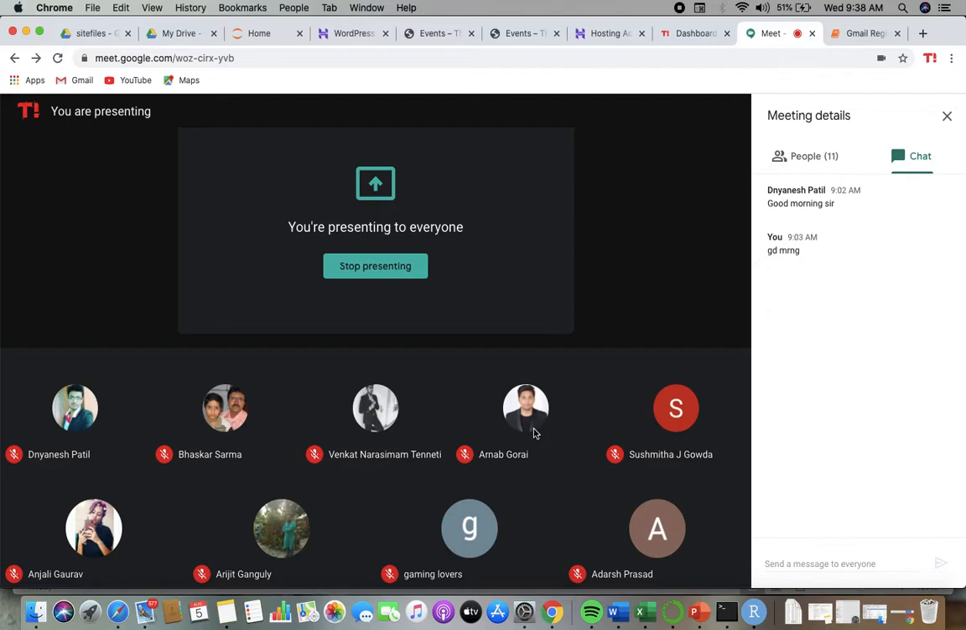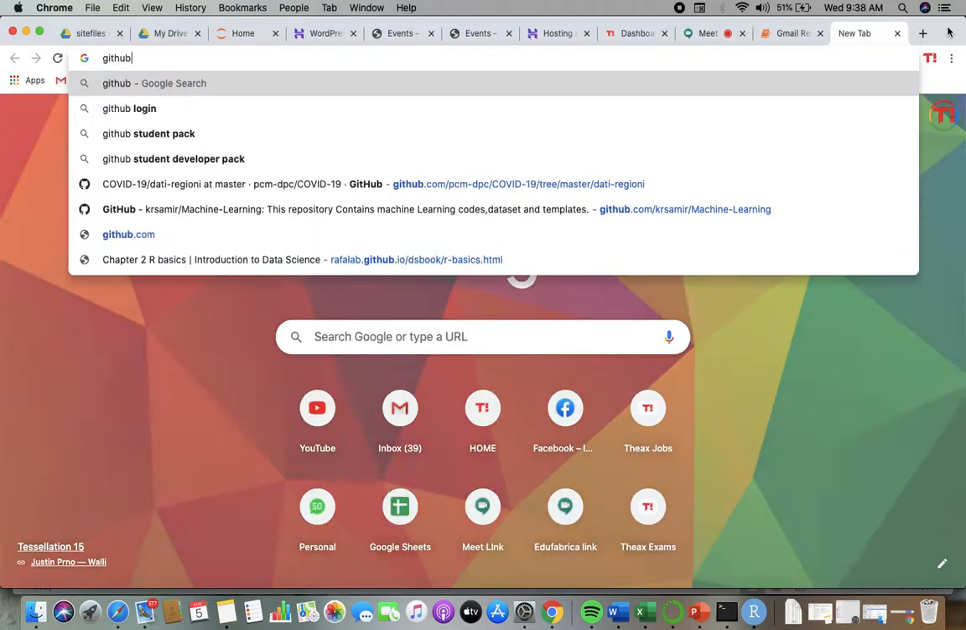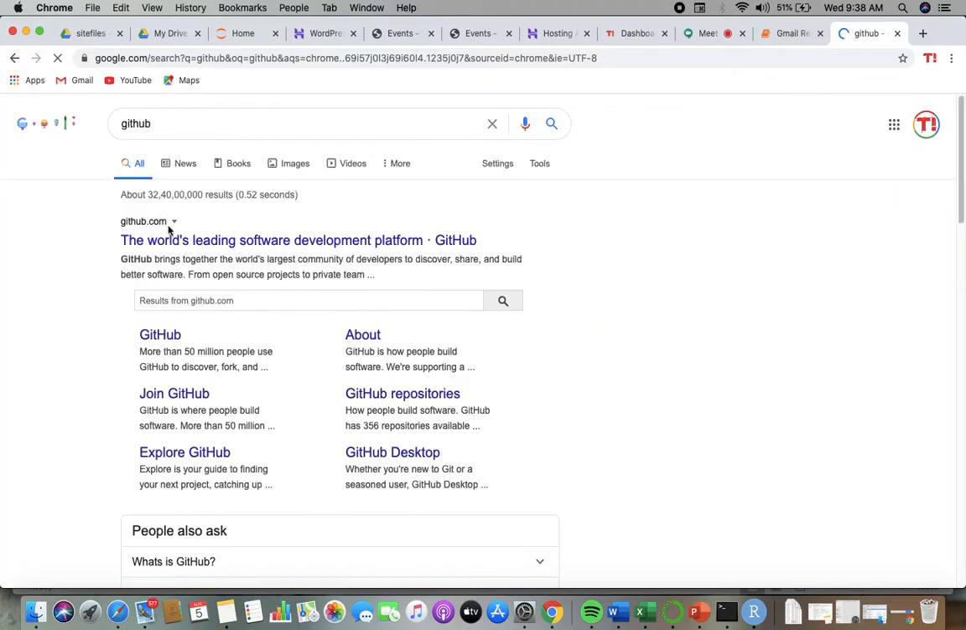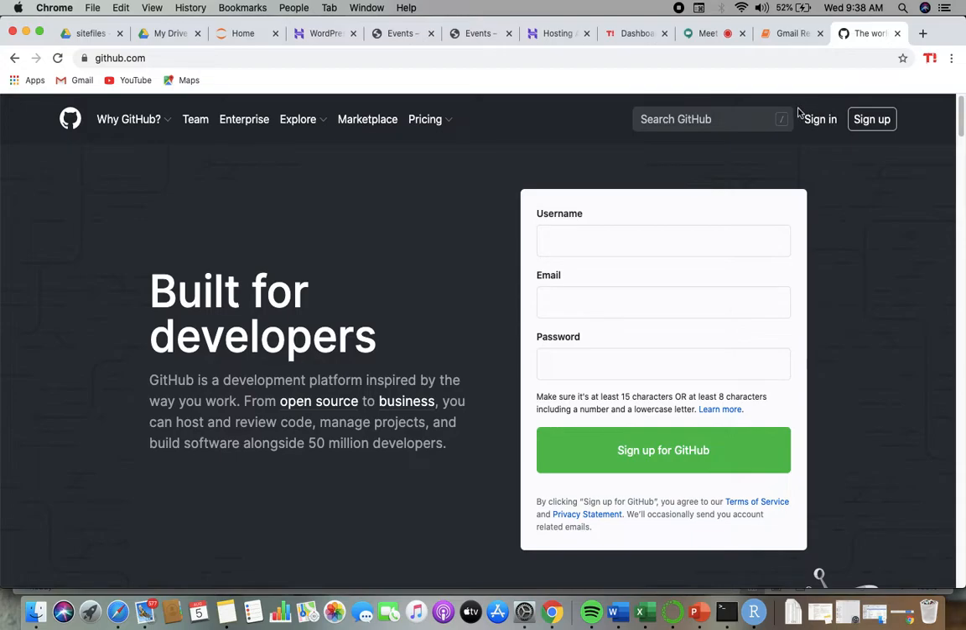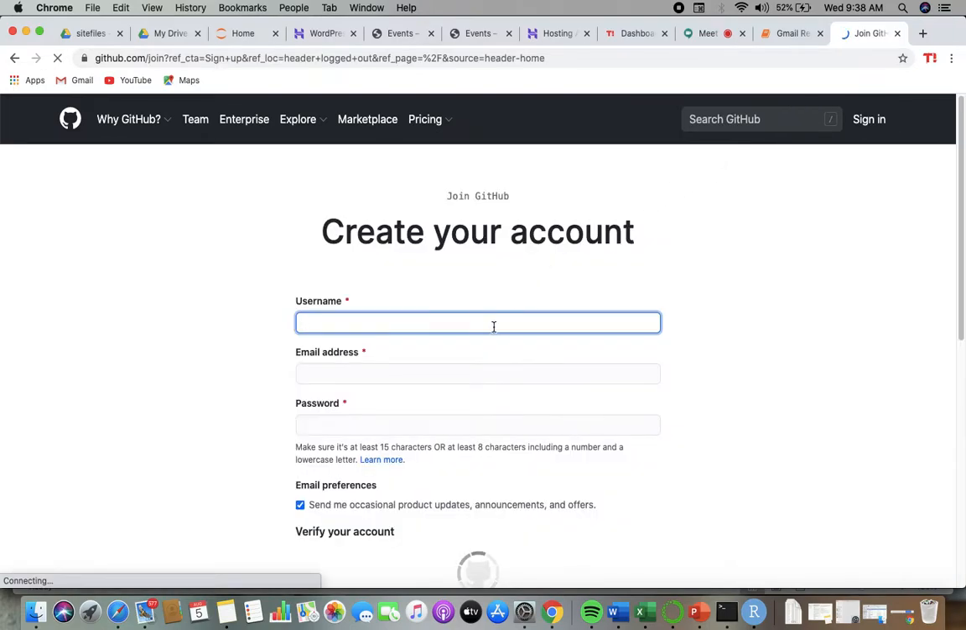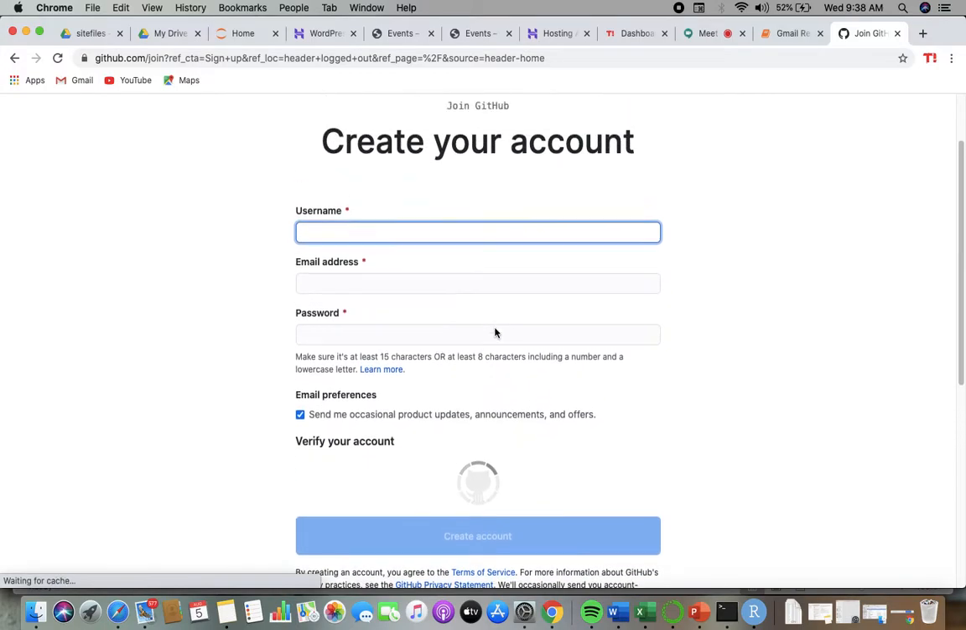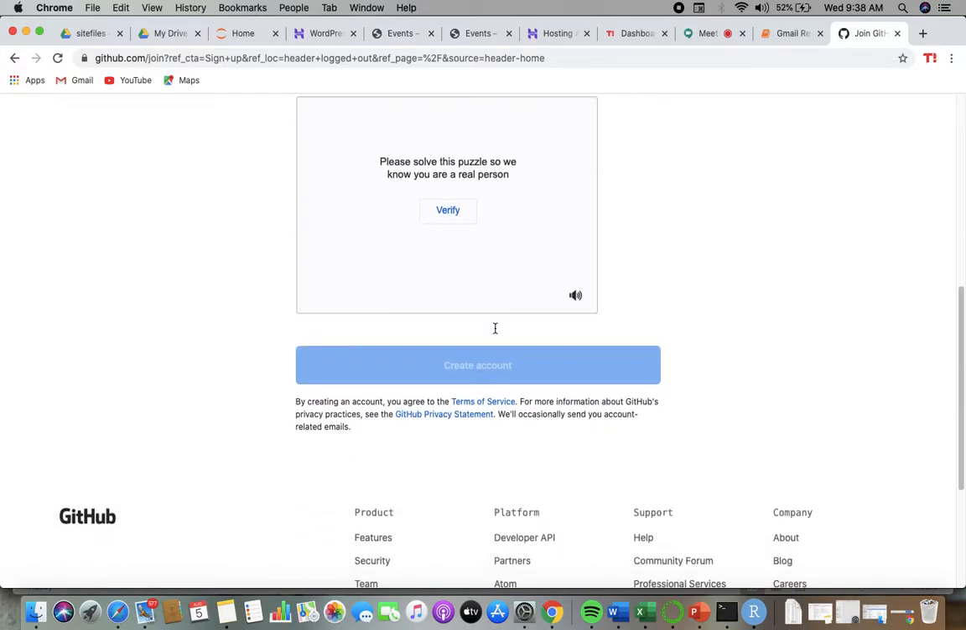Do you guys have any account on GitHub? If not, then you can make one account over there. I think I have one. Let's sign up. Any other process?